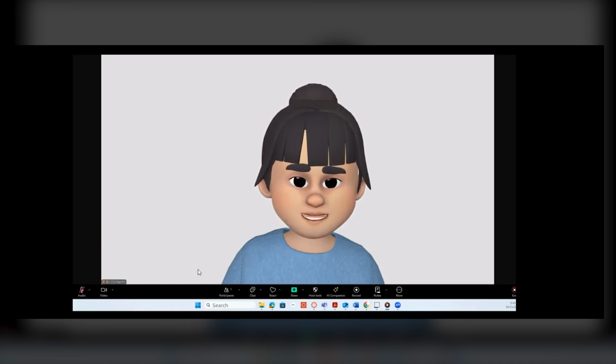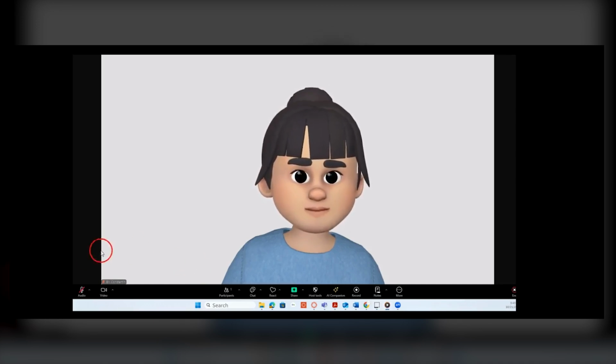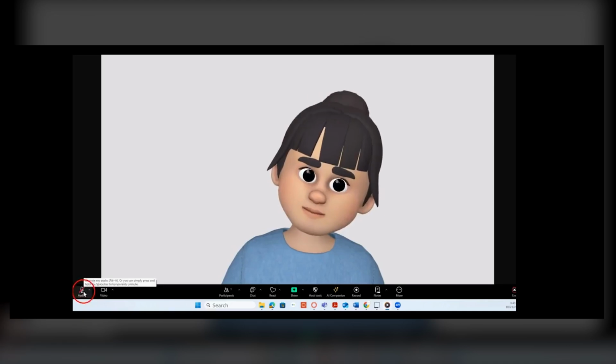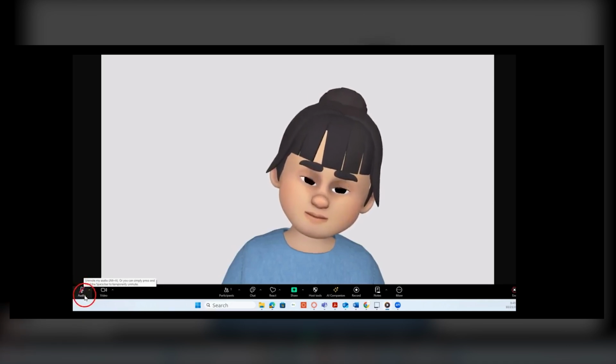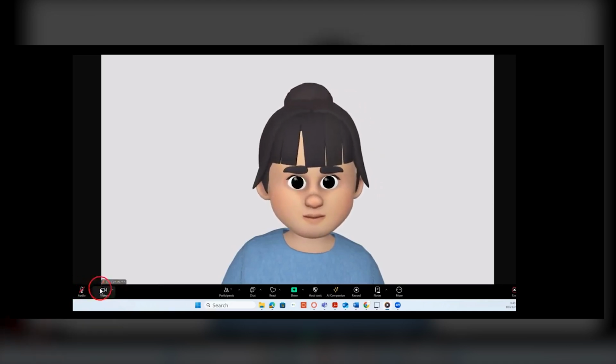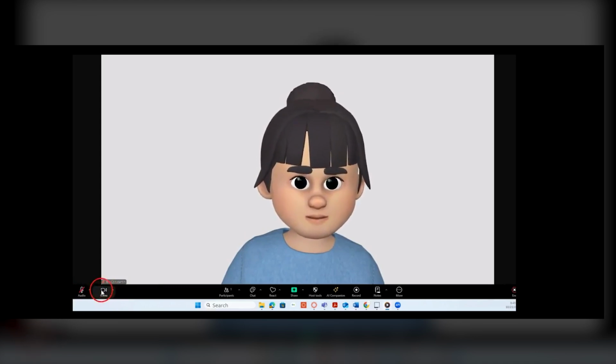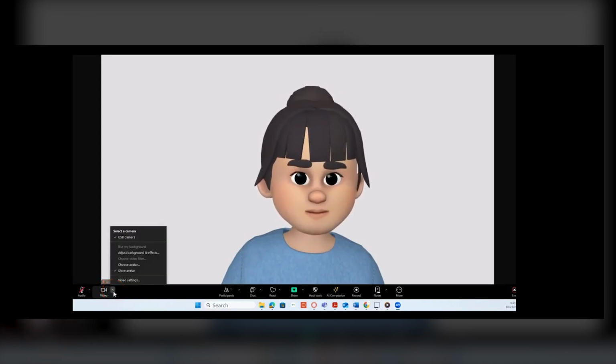Once you're in a Zoom meeting, here are the main features you'll use. At the bottom left of your screen, you'll see a mute/unmute button to control your microphone. Next to the mute button is the Start/Stop Video button to control your camera. Click the small arrow to change your camera settings or add a virtual background.